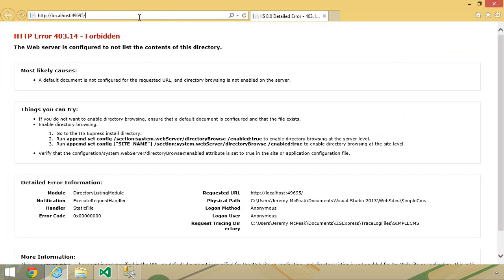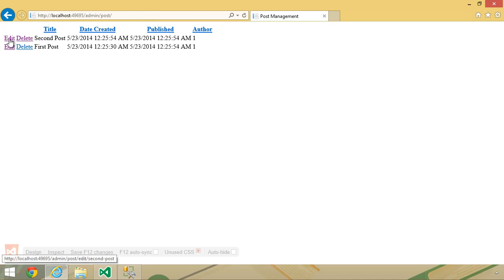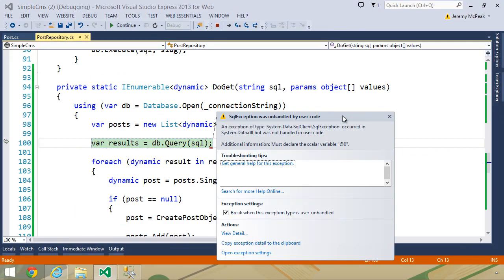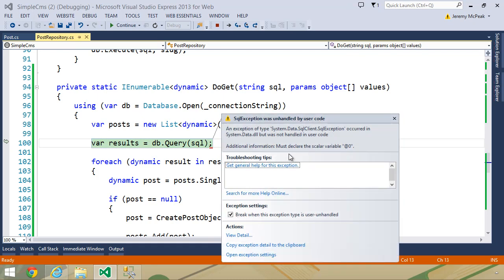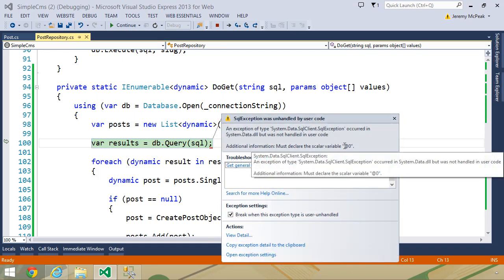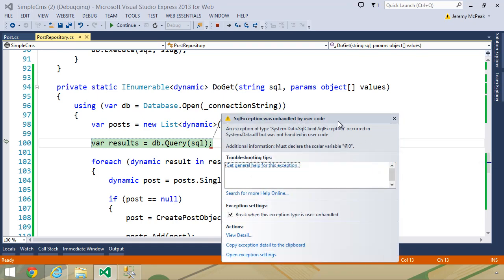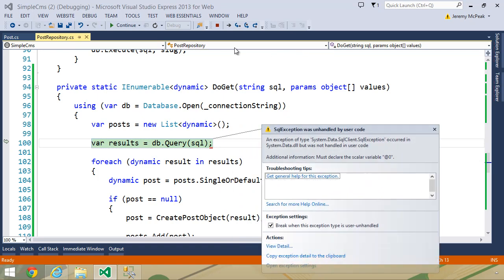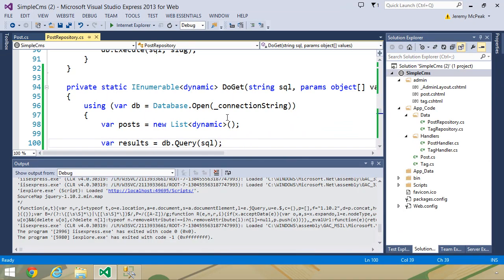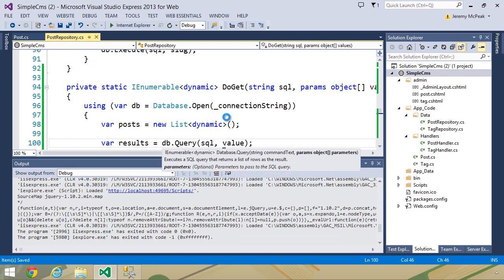So we want to go to admin and then post. We want to click on the edit. First of all, this works, so our other methods should work as well. Let's edit the first post, and we get an issue here. Let's see. We must declare the scalar variable @0. Well, that's our problem. We didn't pass the values to the query method. So we will do that.